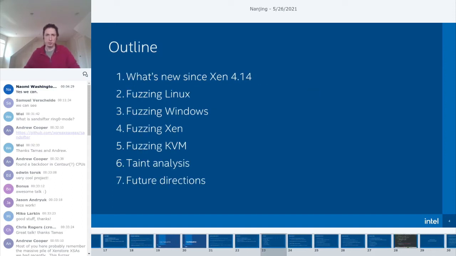So there's a bunch of things I want to talk to you guys about in this presentation, primarily what's new since Xen 4.14, and then take a look at fuzzing various targets that we've done in the last year. At the end, I will talk about taint analysis and release a new tool, and then wrap up with future directions of where this project is heading.